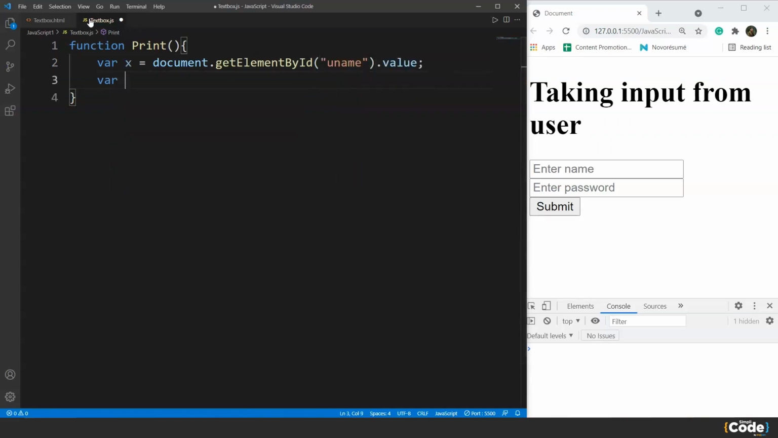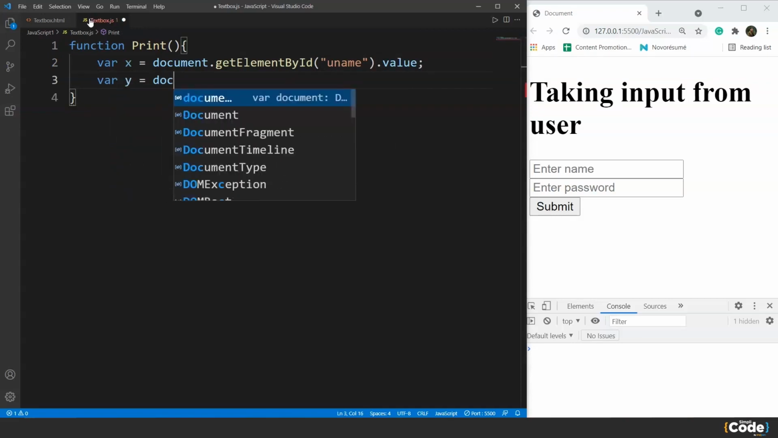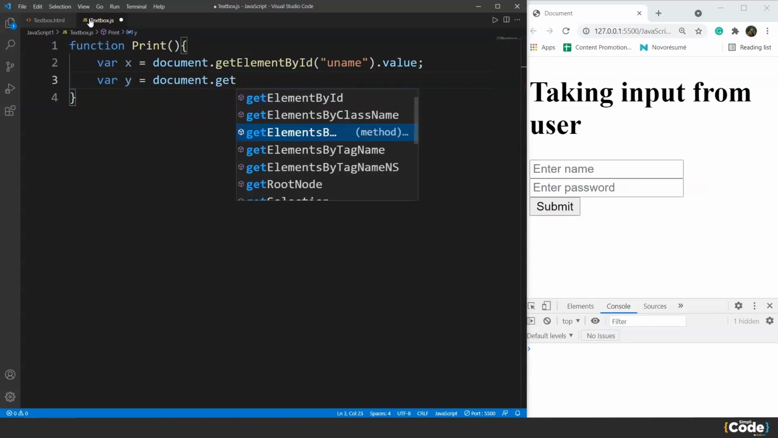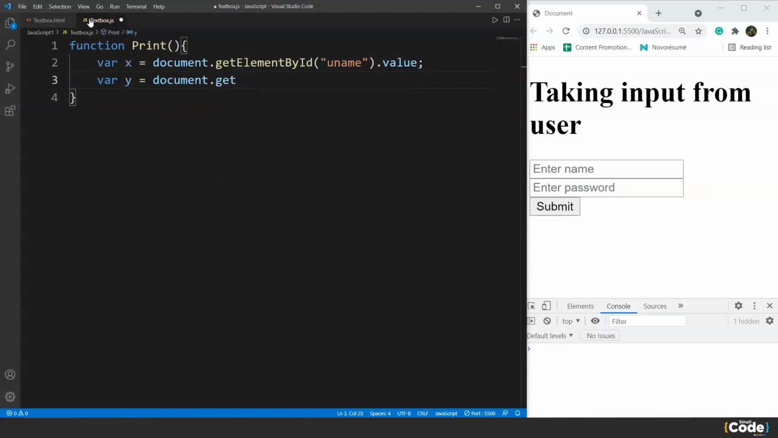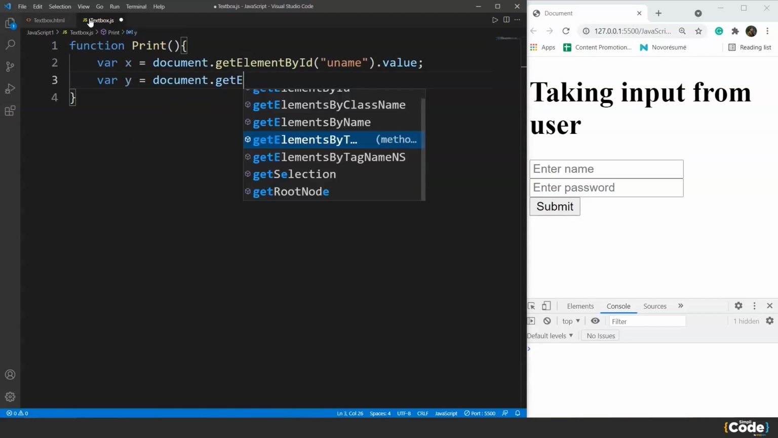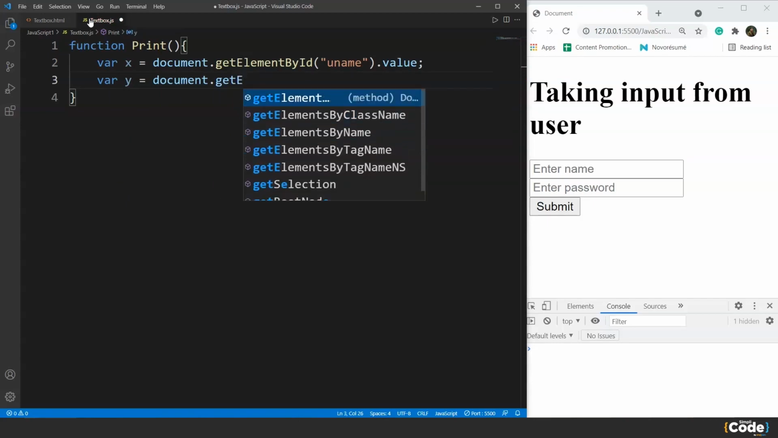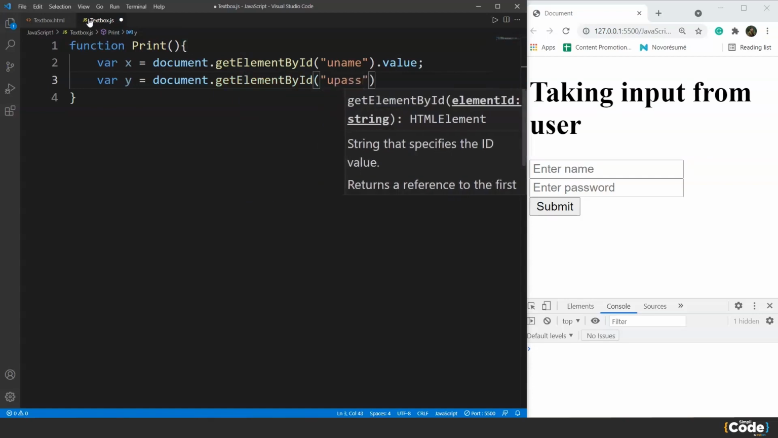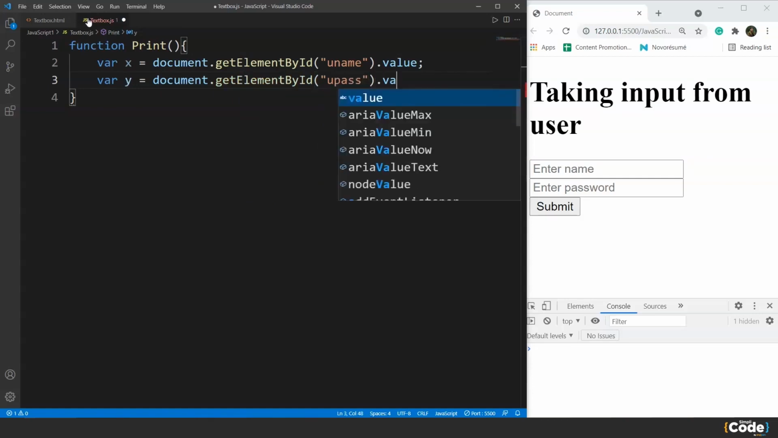Next up, we'll take another variable, let's say var y, and then we'll write here document.getElementById again. Then we have the id as upass. We'll write here dot value.